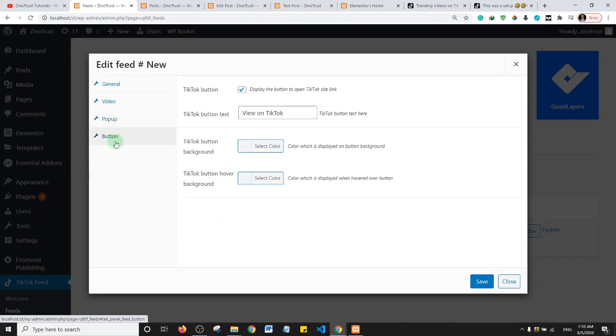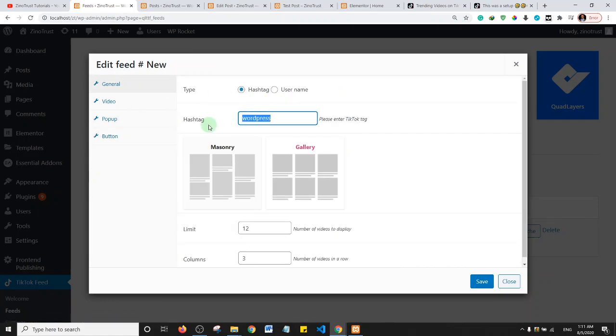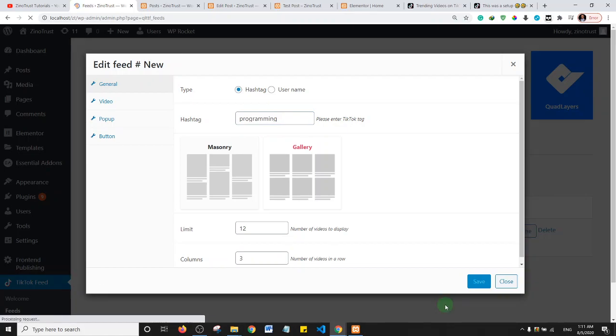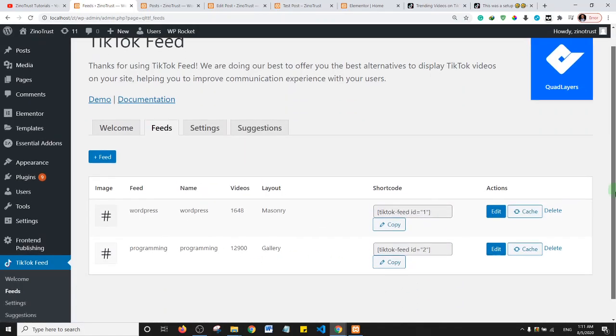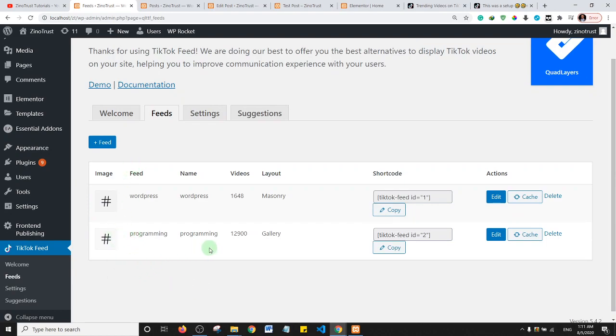And then there's even the button setting. In other words, you can display the button to open your video in TikTok, to encourage your users to open your video on the TikTok app. So I'll just go ahead and maybe change this to something else. I'll say programming, and then I'm going to save it. So essentially we've created a feed. There are like 12,900 videos with this hashtag.